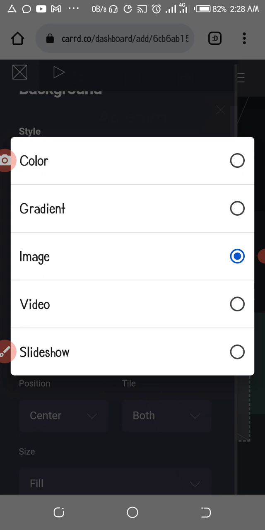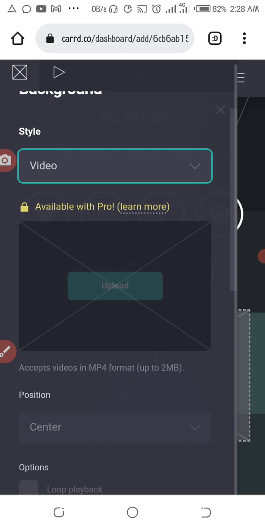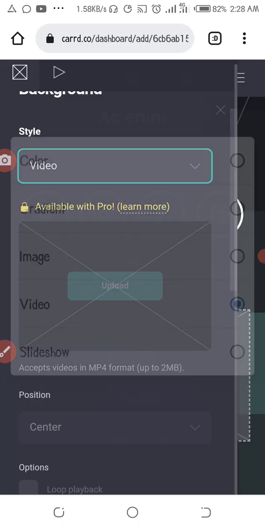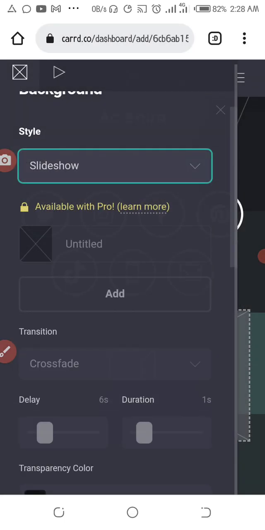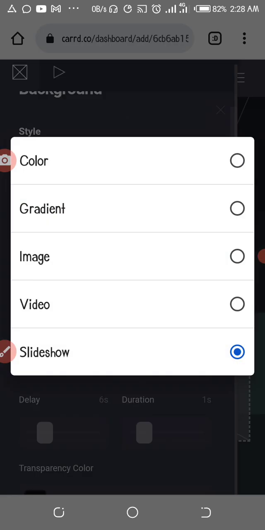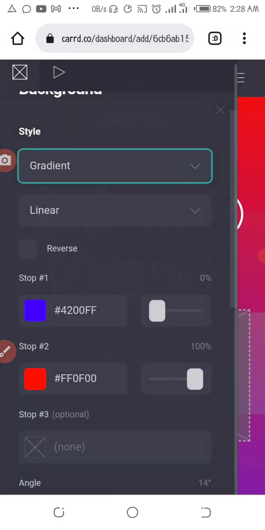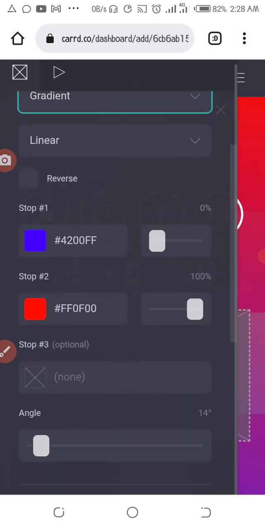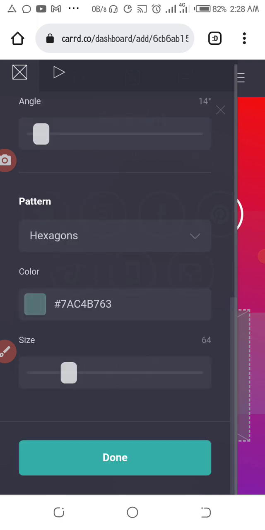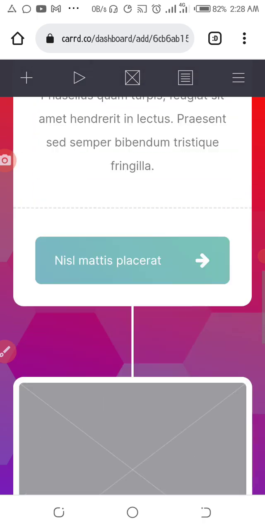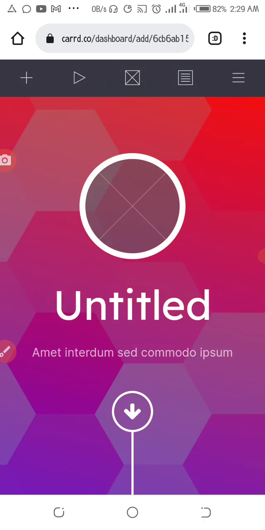If you want the background to be a video, okay, this one is available with the pro version. Slideshow is also available with the pro version. So let us stick with this one for now. All of these things here are something you can play with if you want to. Okay, you click on done if you're done, so you can see now the background has changed.